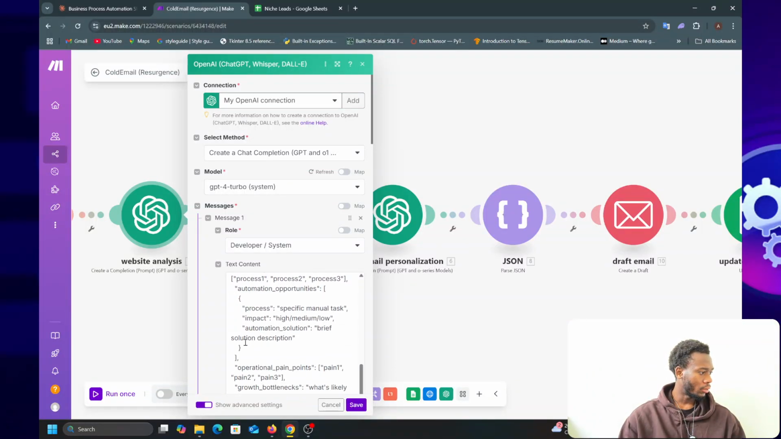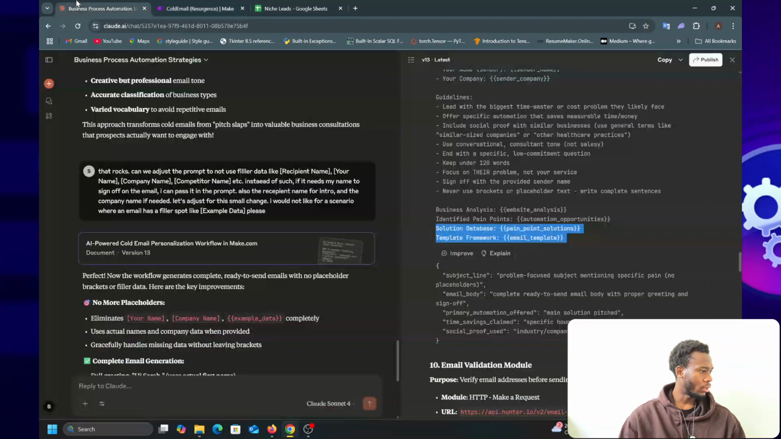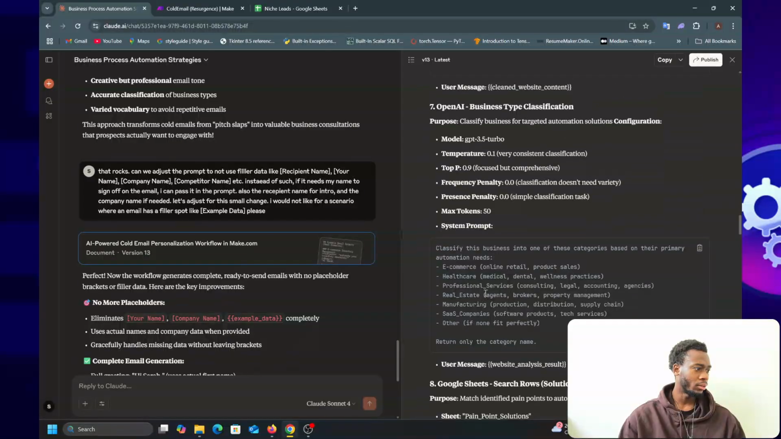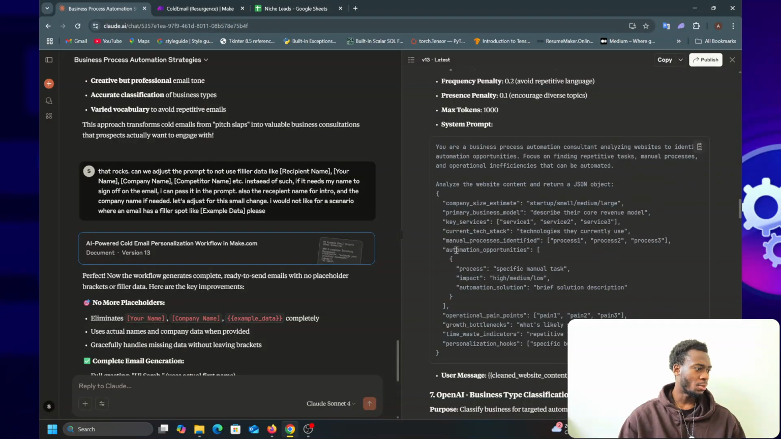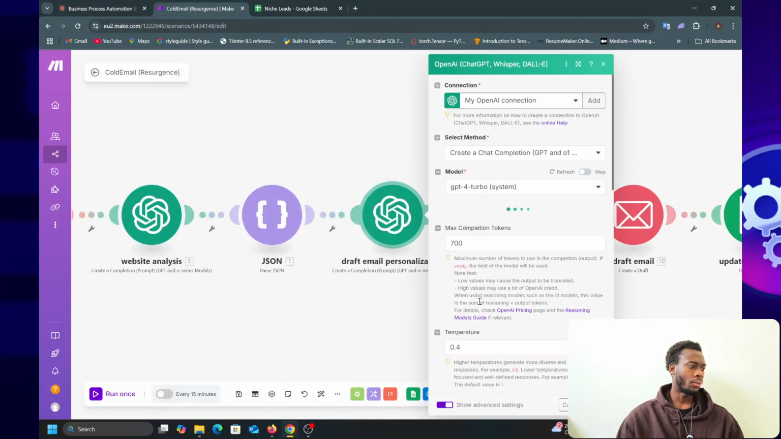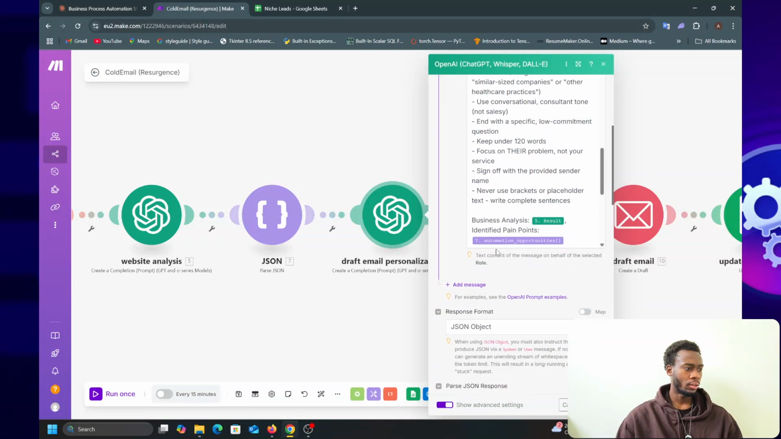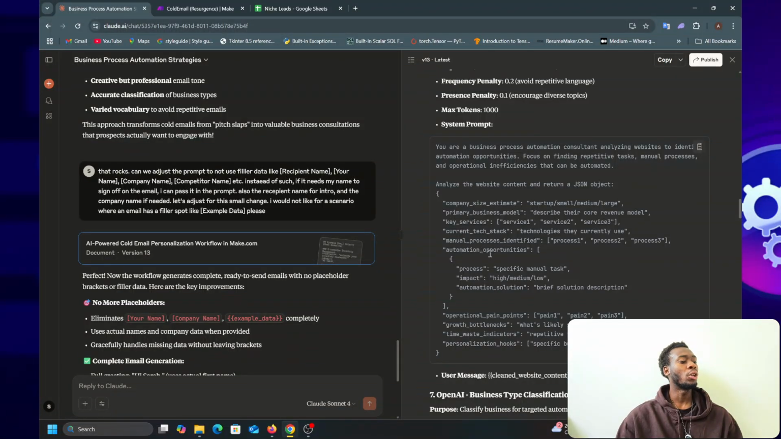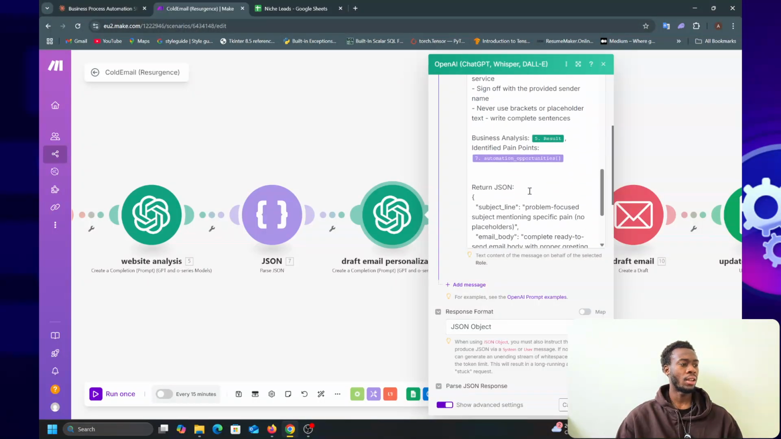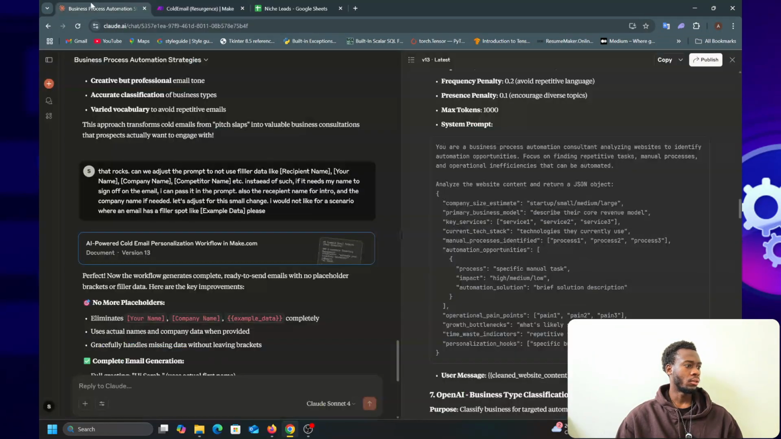Where is it? Did I pass it in? Am I sure? I don't know, man. Is it automation opportunity? Oh, operational pain points. I think it's operational pain points. I'm not really sure, because if that's a mistake, then I should fix it, since I'm passing it as a value. And seven, oh, automation opportunities, right? Yeah, okay. So just to make sure I'm passing in the right things.